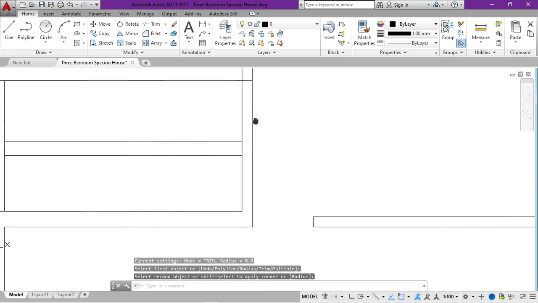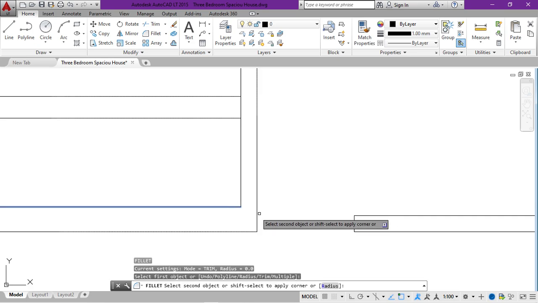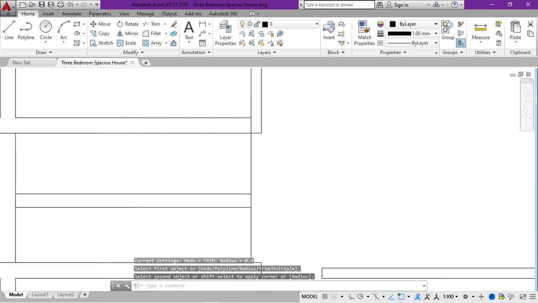Then you use fillet to fill in that gap. Fillet. You come down to this place. You fillet again to fill in the space again. See, you have a very clean space.